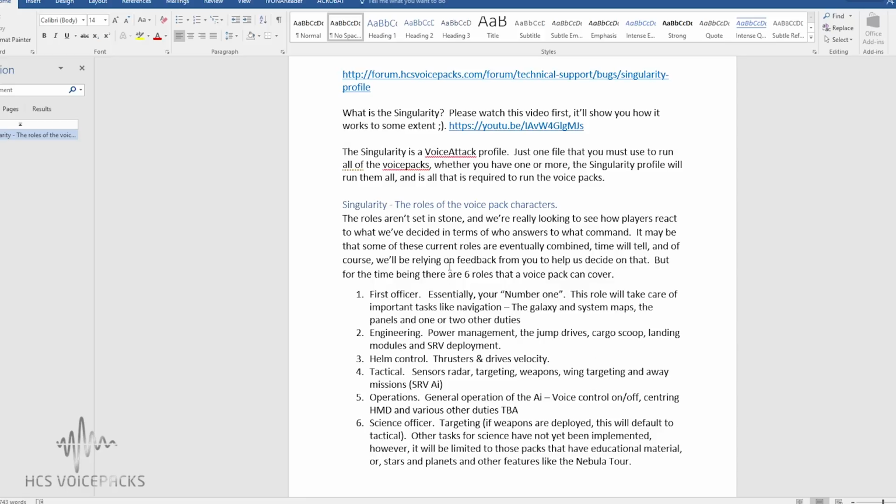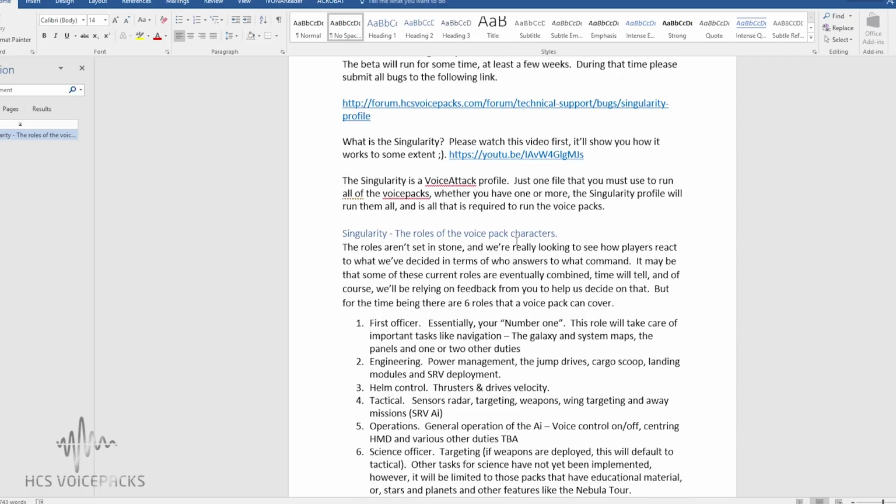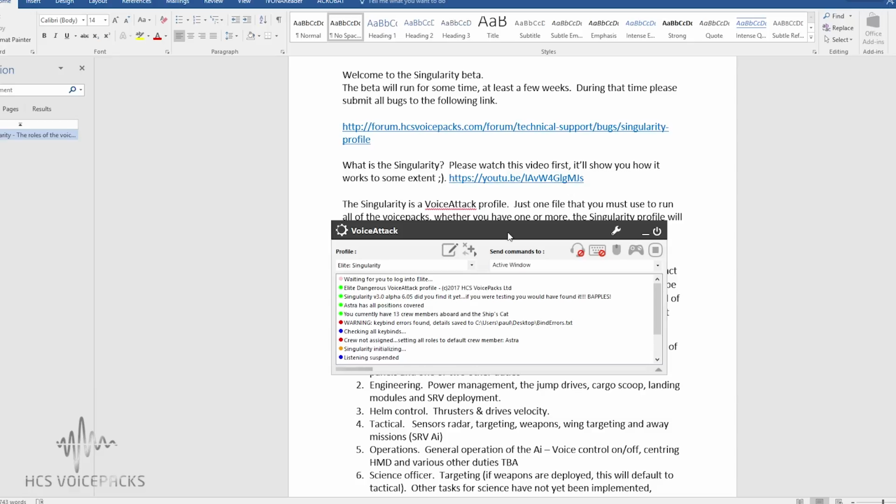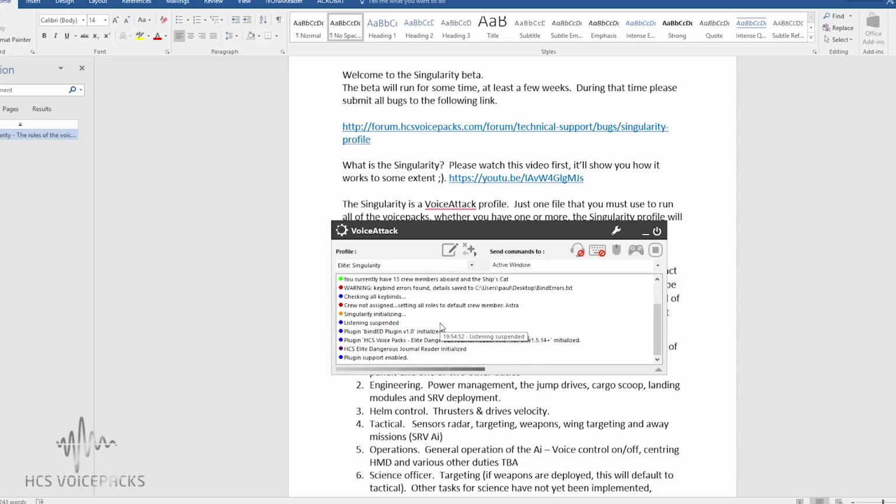And there's an explanation here of what that is. And getting back to the profile itself now, we've restarted VoiceAttack, and of course it's just waiting for us to log into Elite and get on and play. Now let's have a look at this stuff that pops up.